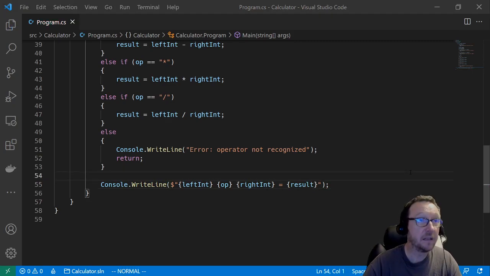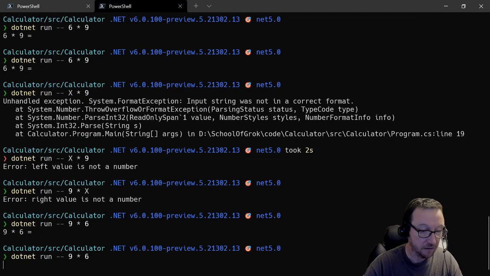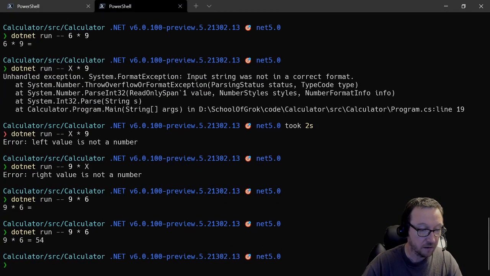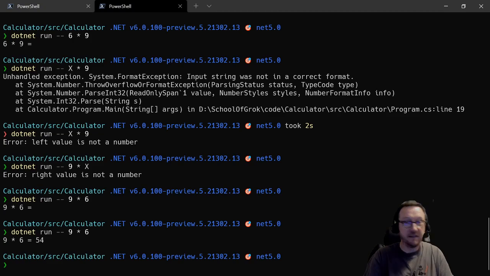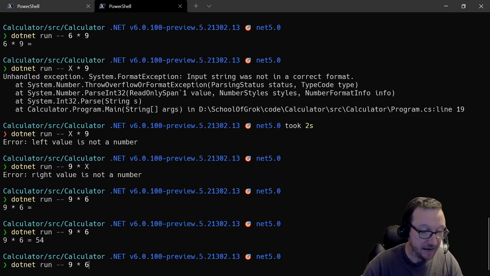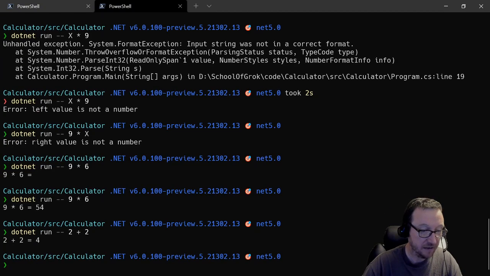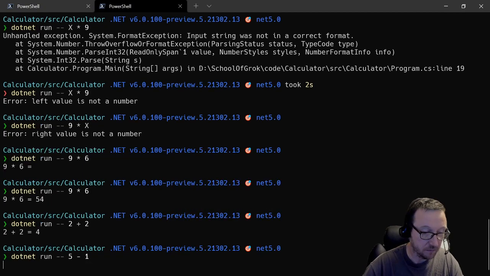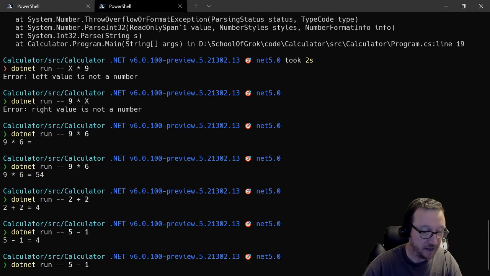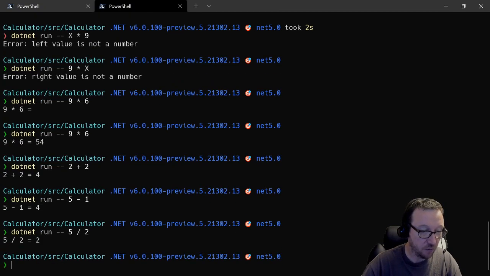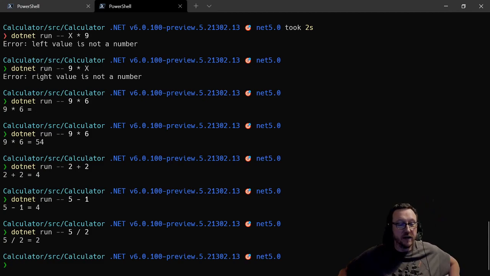Okay, and then we can go back to here and we can do dotnet run. 9 times 6 equals 54. Yay, it's working. 2 plus 2. Yay, it's still working. 5 minus 1 is 4. Yes, that's working as well. 5 divided by 2 equals 2. No, that's not right.